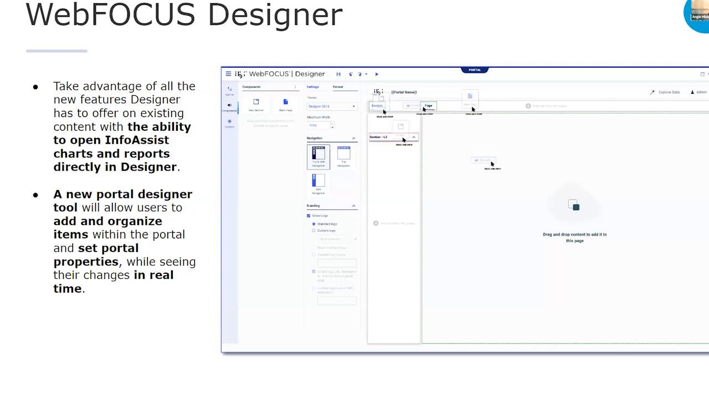And then in the future, we're also looking for smooth workflows across the entire creation process, from creating your charts and reports, adding to pages, all the way to putting them into a portal that you can publish to other users.